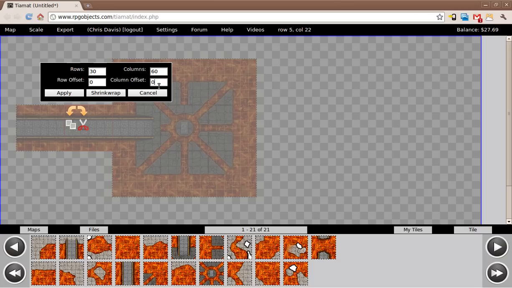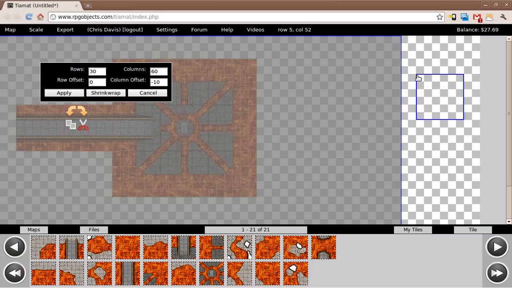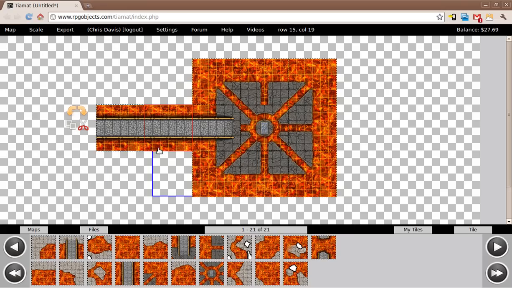So I want to add, say, 10 more squares. So I'm going to put in a negative 10. You can see how this adjusts and moves over here. It's pushed the whole map to the left. When I hit apply, you'll see that I'll have moved.